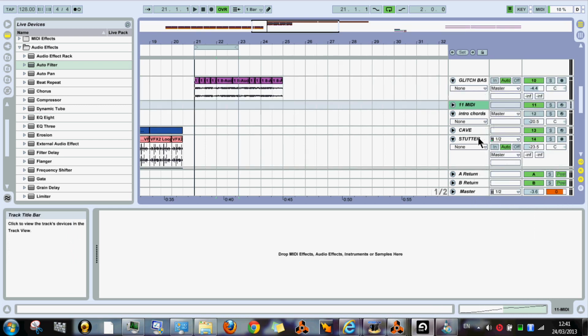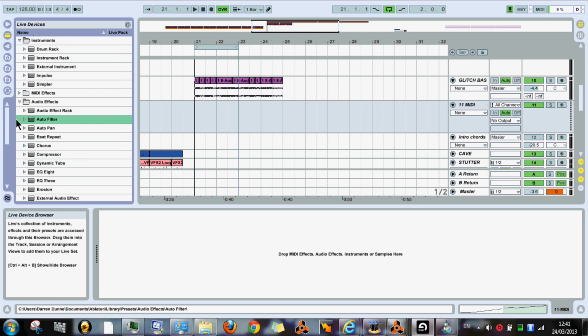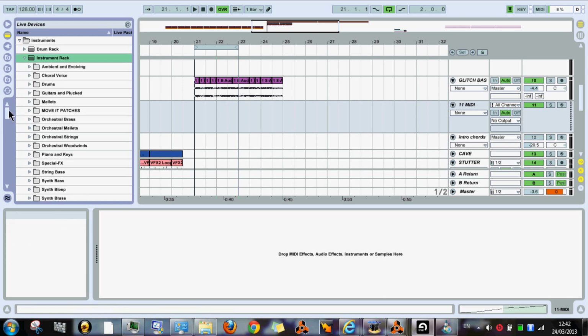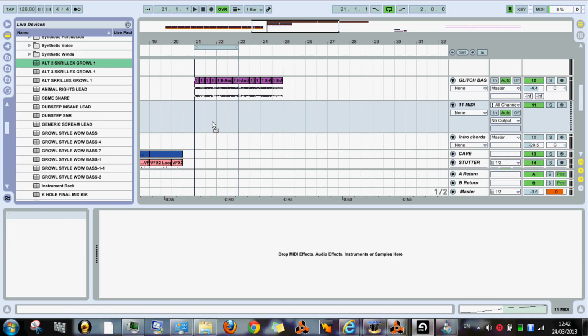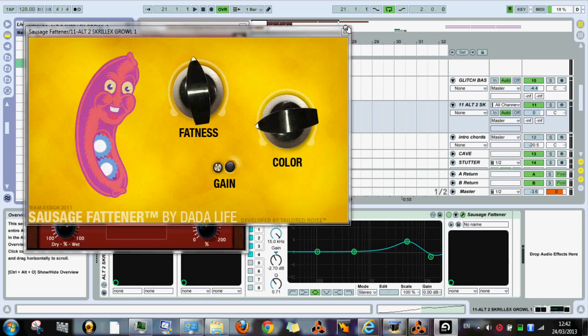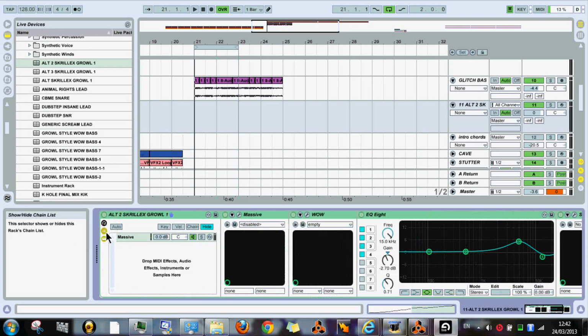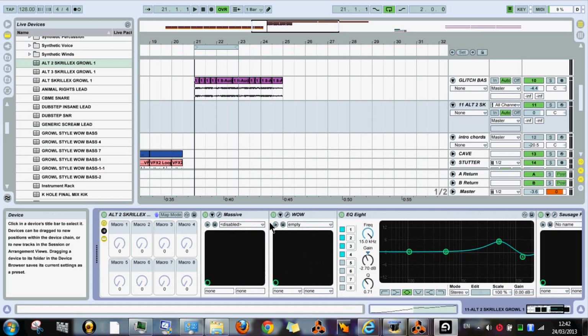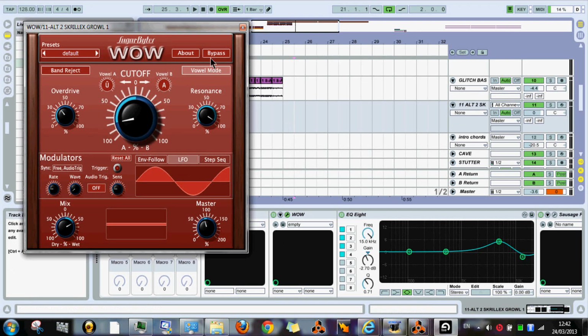So insert a MIDI track. Alright, I've got some pre-made racks. Instrument rack. Skrillex growl. Right. Alright, this is what I was showing in the first video.